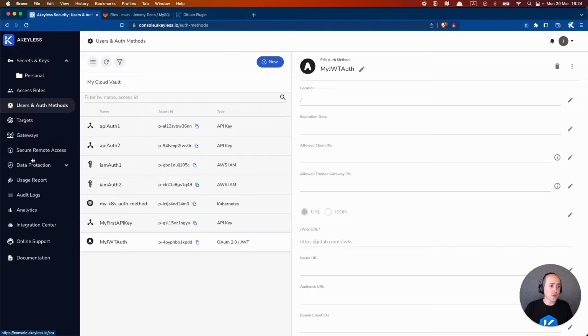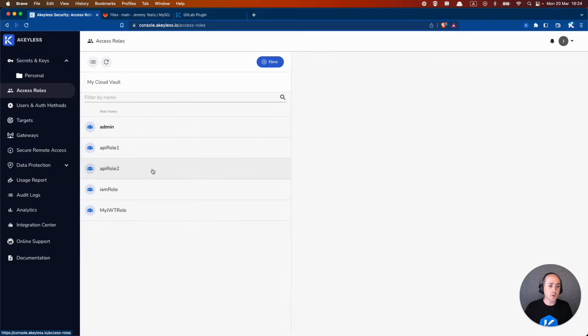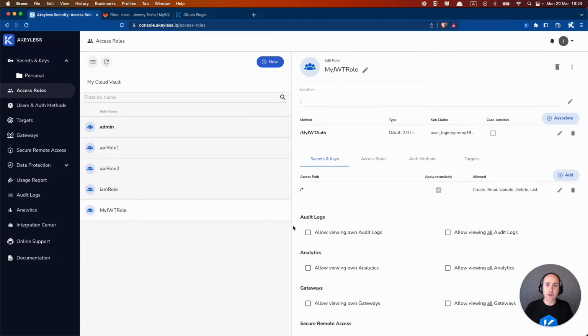You're also going to create your access role. Here you can see the access role I created, where I gave the correct permissions required, as well as making sure to add in the subclaim when I associate my auth method, where I add my login from GitLab. My login is jeremy1952509, so you need to make sure to add that subclaim, which of course matches the unique identifier we set earlier.